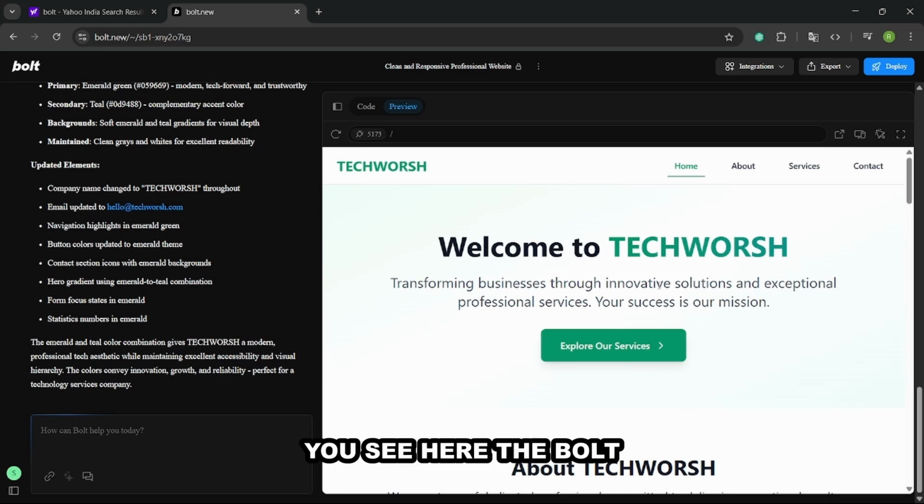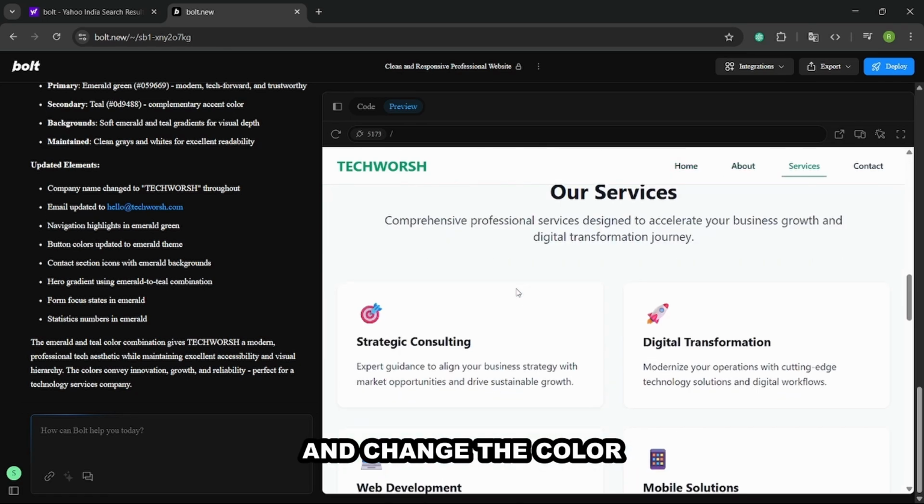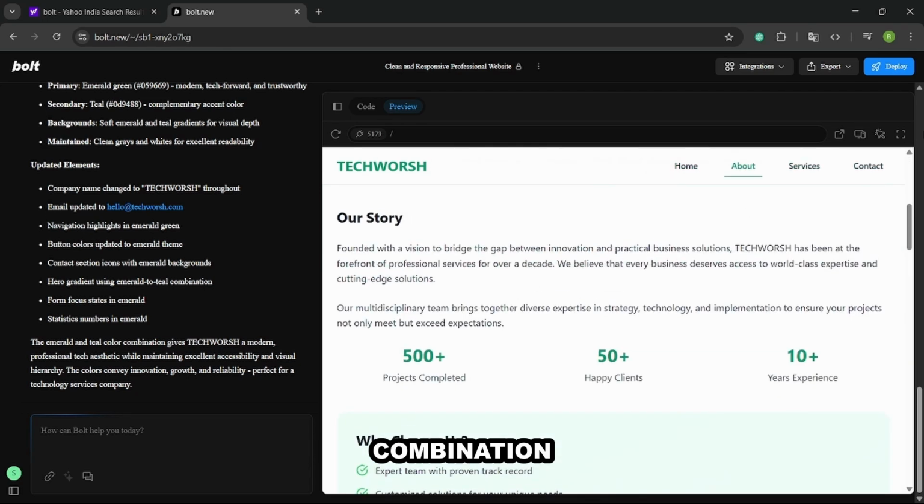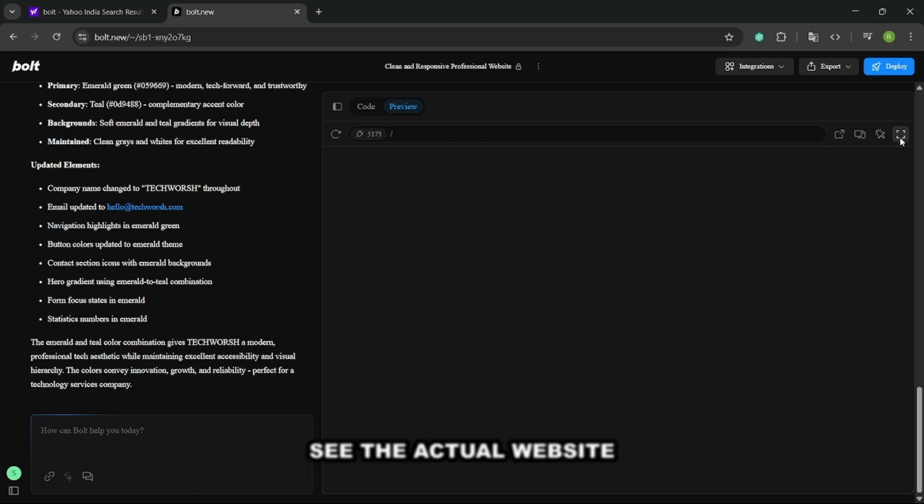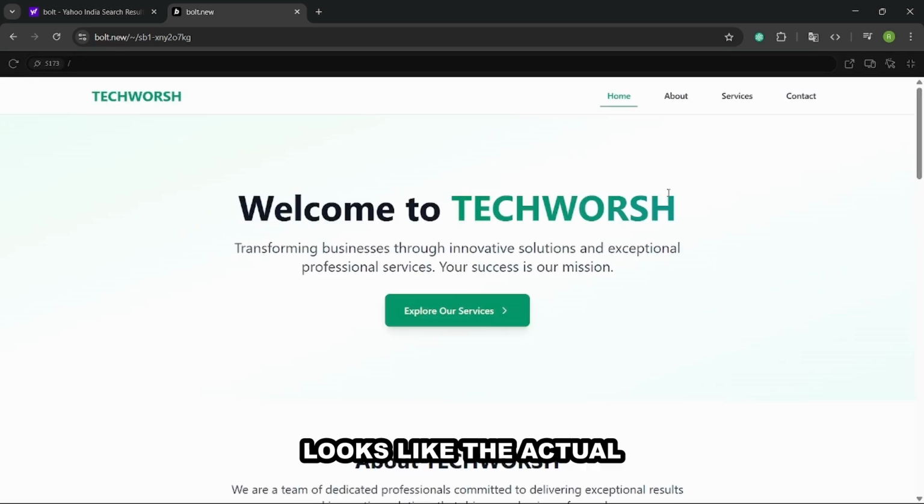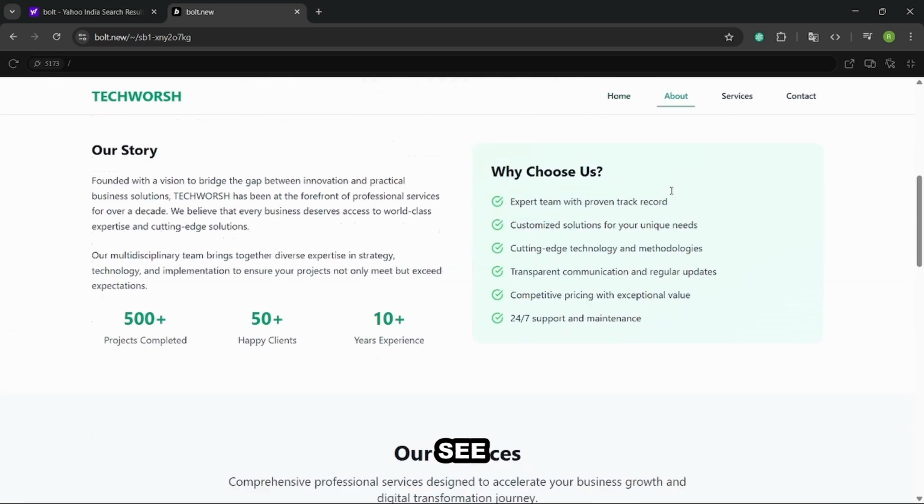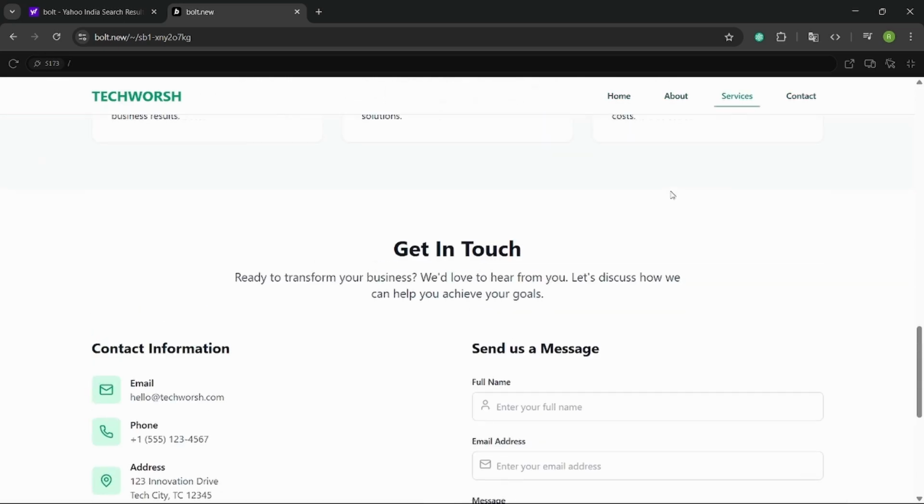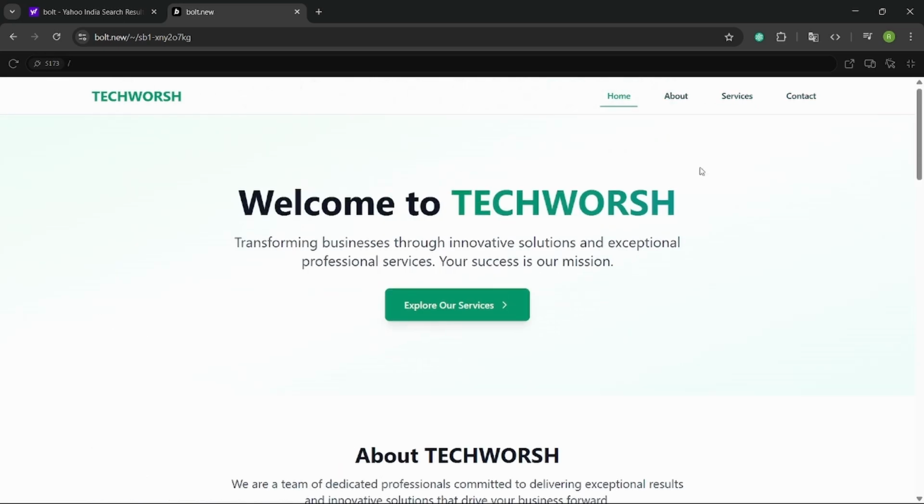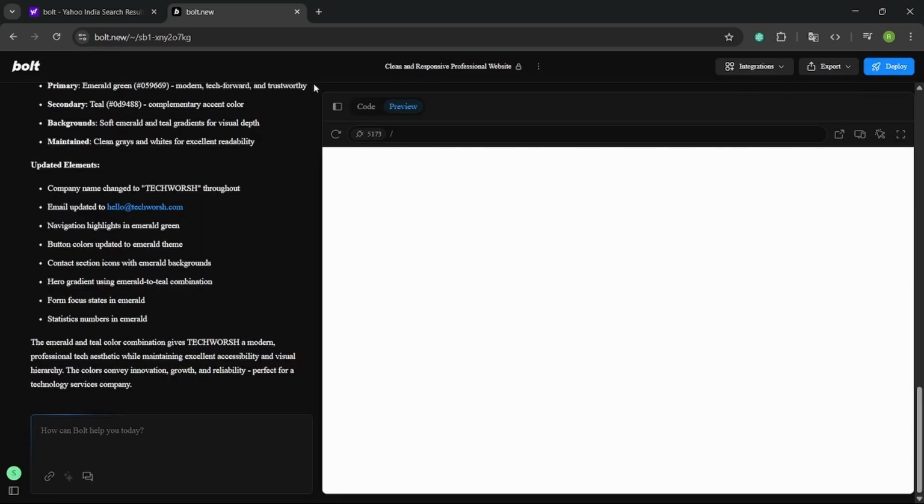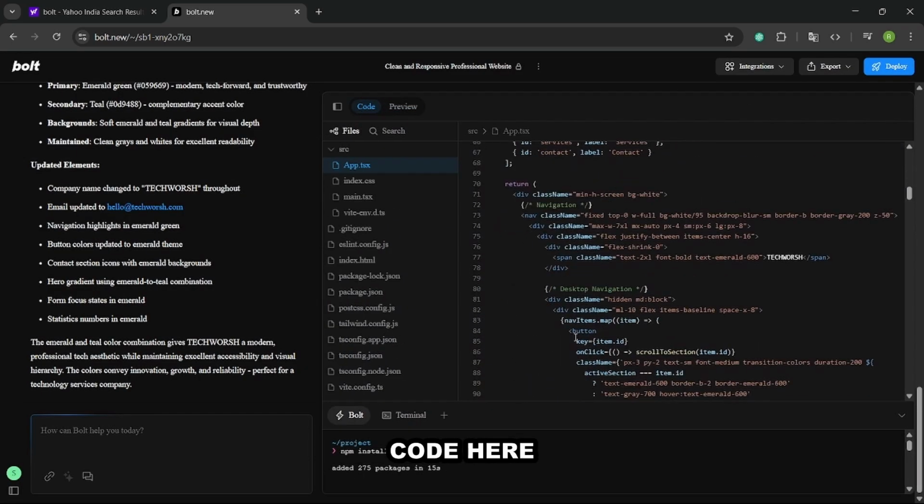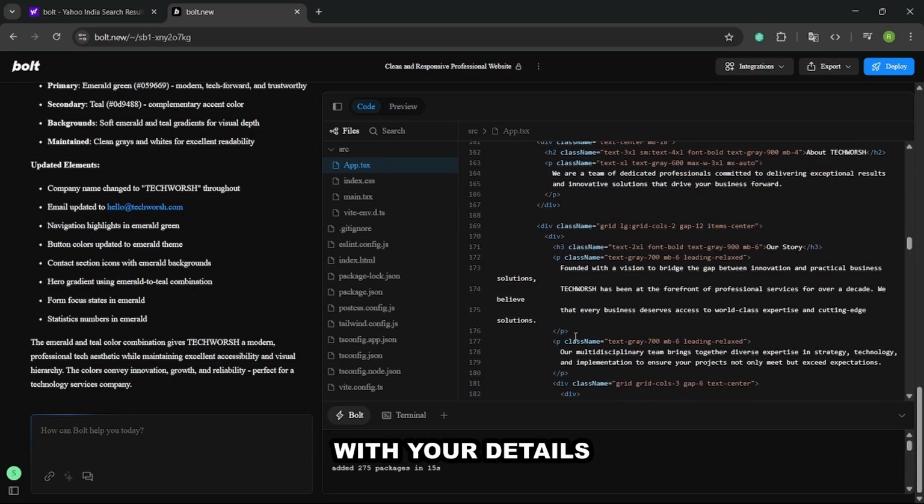You see here, Bolt AI changed Innovator Pro to TechWatch and changed the color combination, and you can see what the actual website looks like. The actual website looks like this. See, you can edit your code here with your details.